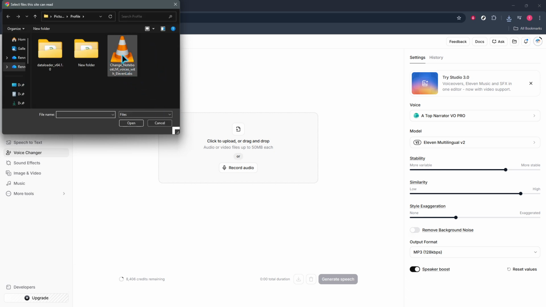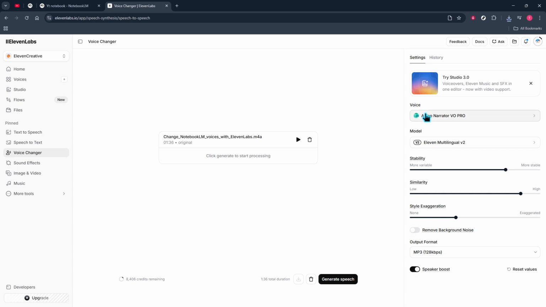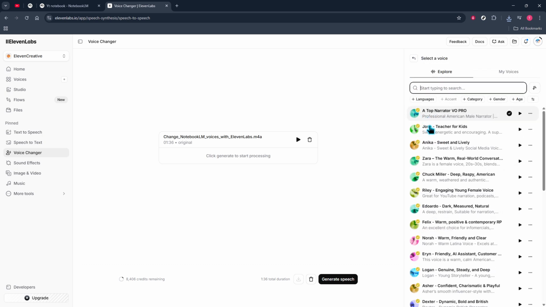On the right sidebar, click on Voice to open the voice selection panel. Browse through the available options and choose the voice that best fits your content and audience. Think about the tone and clarity you want, something engaging but still easy to understand.